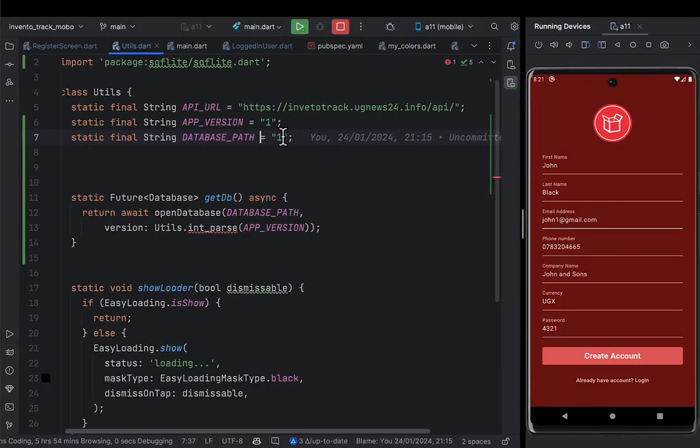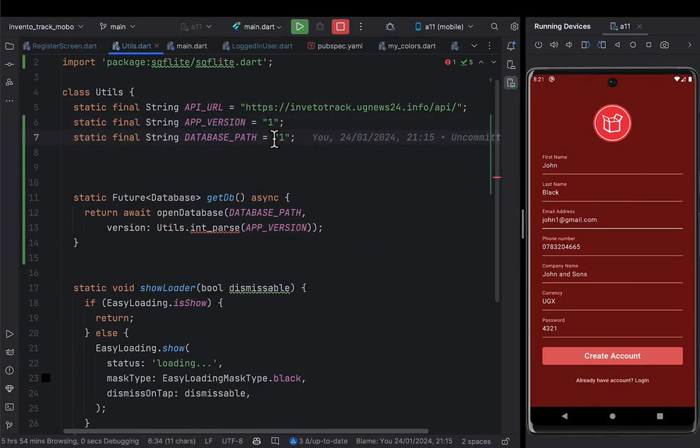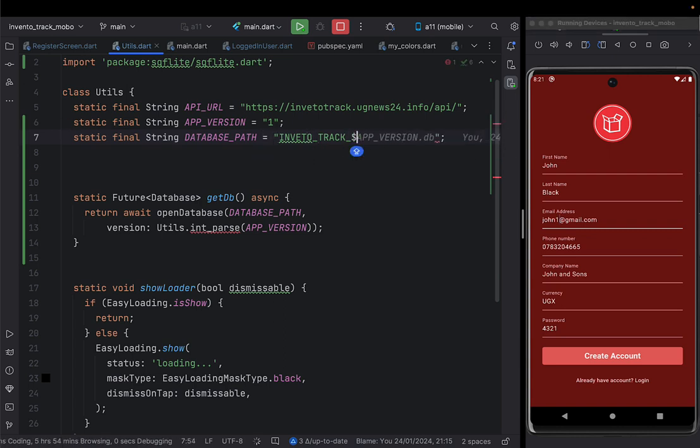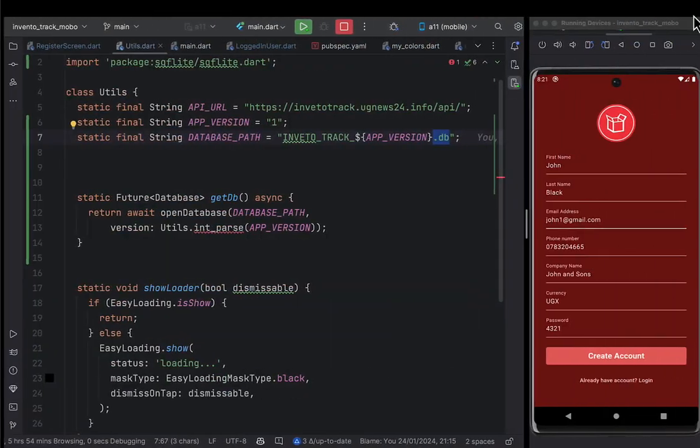So I can just simply put here, for example, the project is called InvetoTrack, and then put underscore. So I can just simply say InvetoTrack 1. After doing that, that's going to be the name of our path. And I can just simply come here and put our variable, which should keep on changing like this. Hope that is acceptable. Okay, so we go ahead.